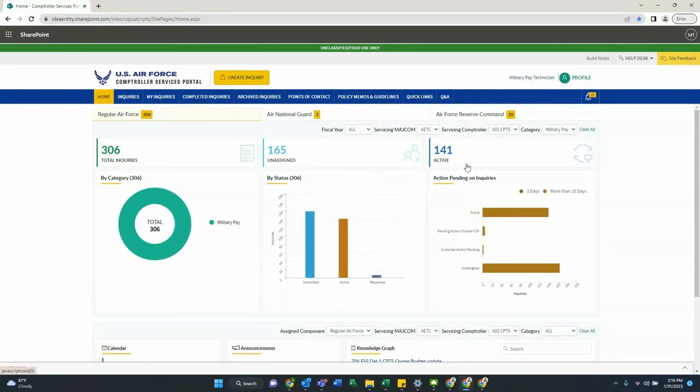We also have some simple bar graphs and pie charts here in the middle. So I can see the breakdown by category. I can see what the status is. So I can see how many are submitted, active, and reopened. And then we also have action pending on inquiries broken down into different date ranges. You'll see here there's a lot that are more than 10 days old, but there are some little slivers you can see here of one that's unassigned, less than 3 days old.